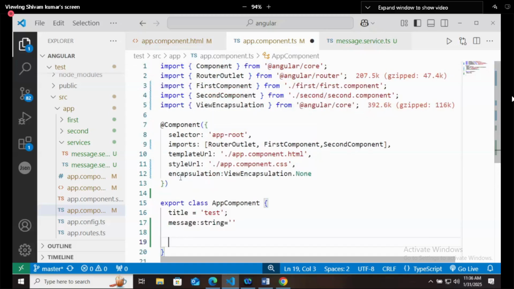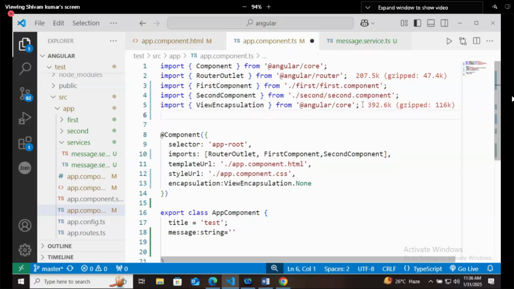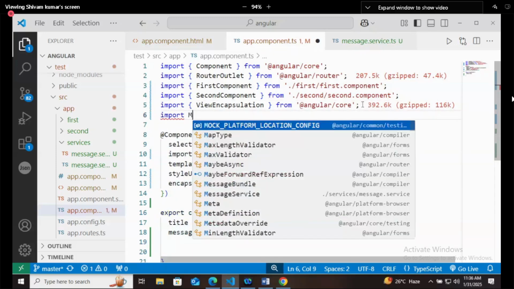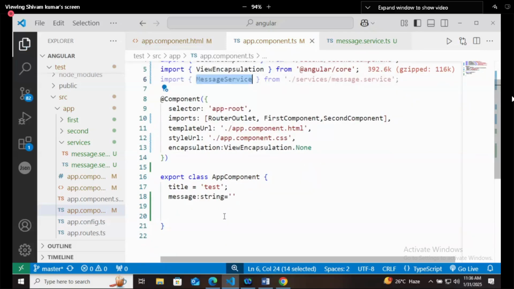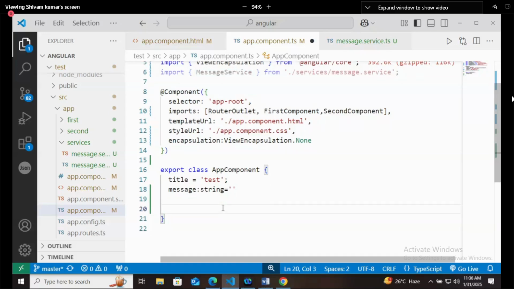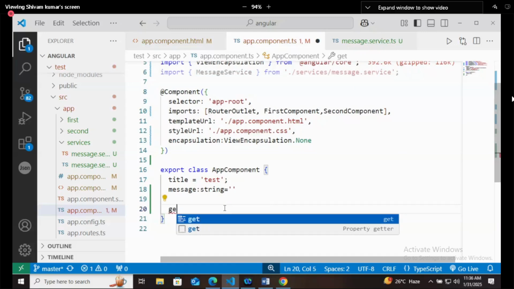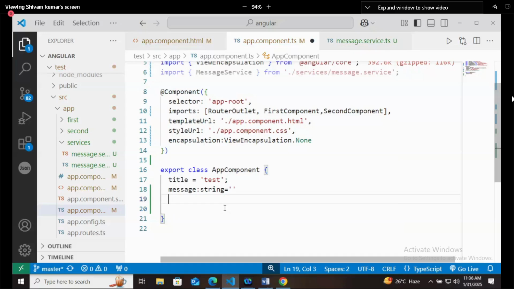Next thing, you need to import that service. So I will write import MessageService from './services/message.service'. You need to import it from there to use it. Here, in this particular class, we need to write a function.